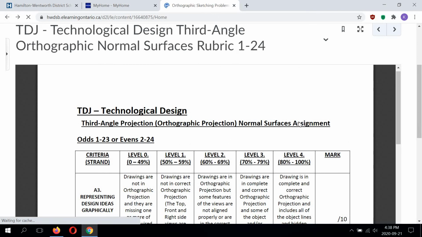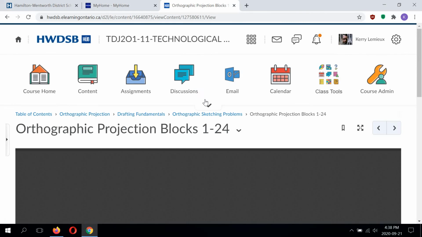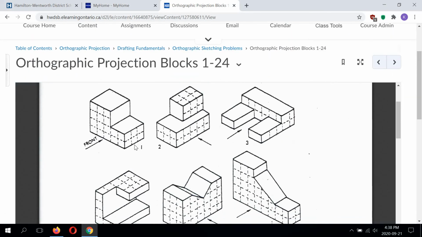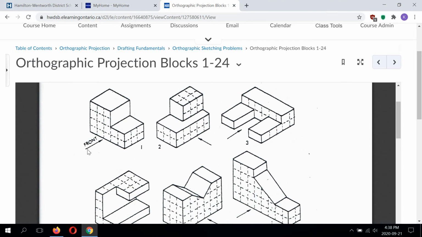I have an example here. So let's take a look at this sheet again. So I've done the first problem for you. Actually, I'm going to show it to you. So the front view, this is always going to be bottom left. The top view will go right on top of it, aligned in the correct orientation, and the right side view will go to the right of the front view. I'm going to leave one grid step between the views, so don't butt them right up against each other. And your scale is the grid.